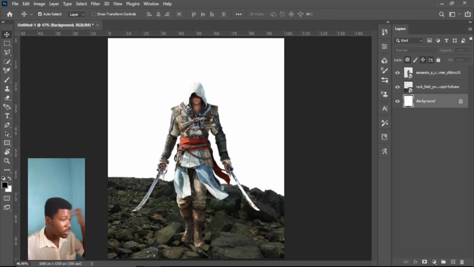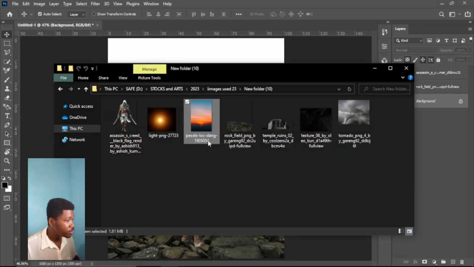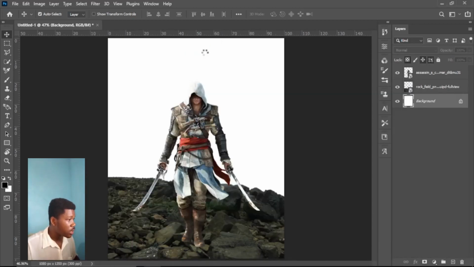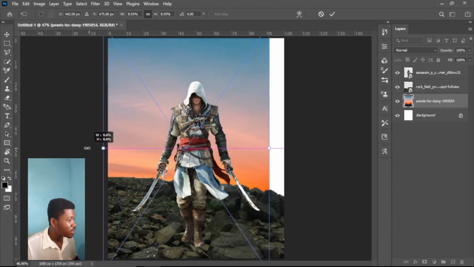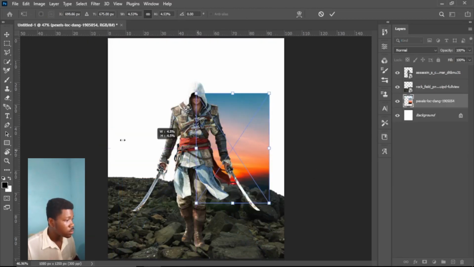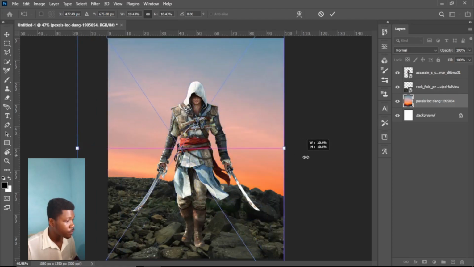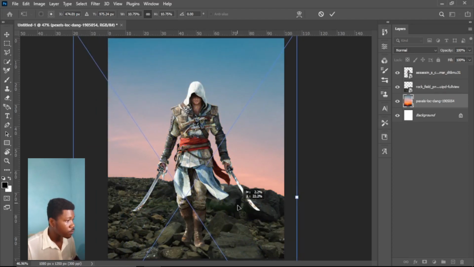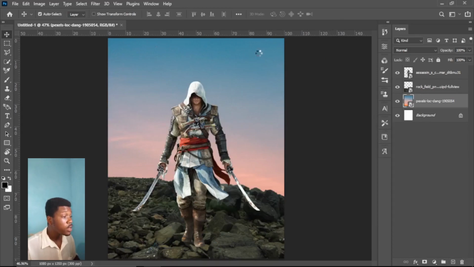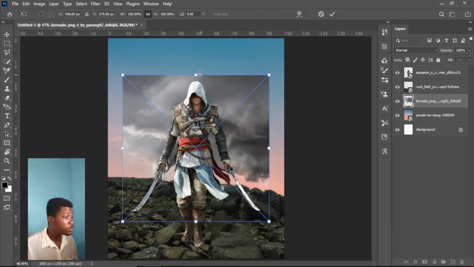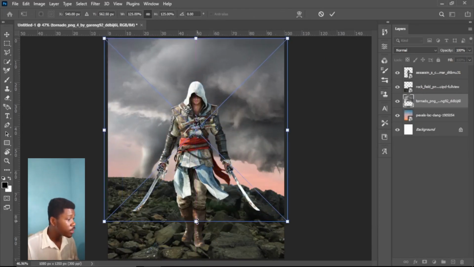So we add the sky to it. Add the sky to it. And let's add this one too. I'll provide the resources in the description below so you can download it for free.